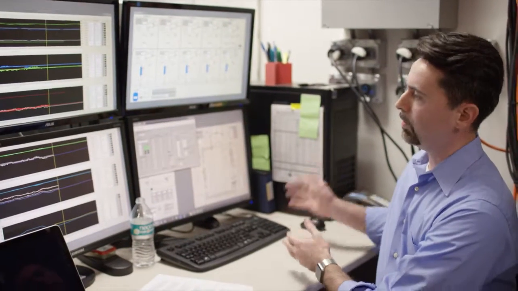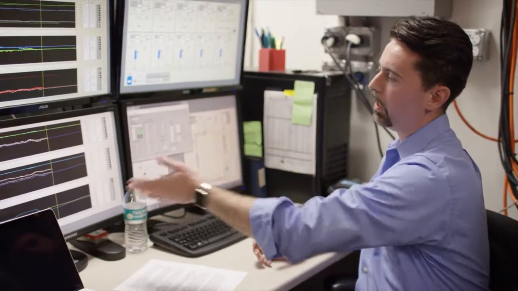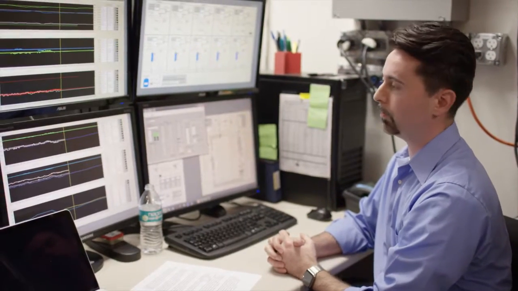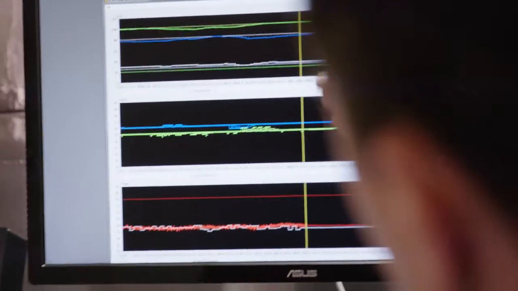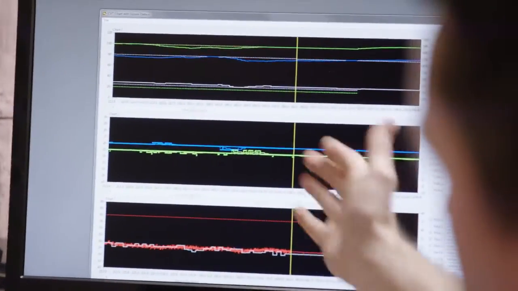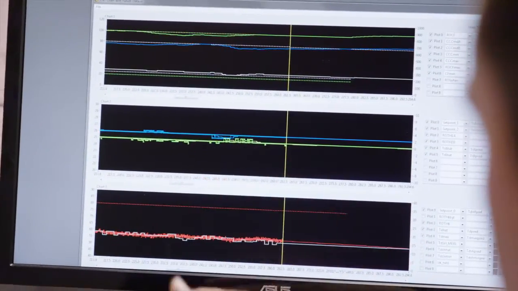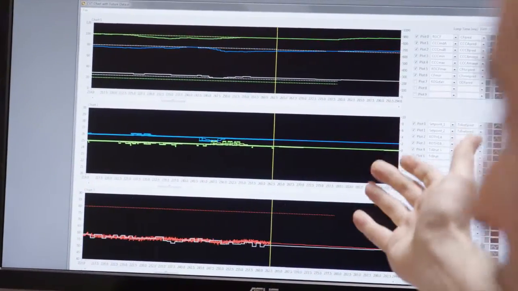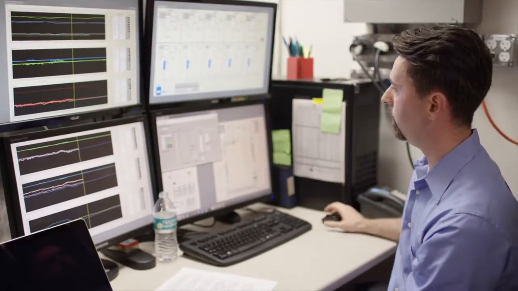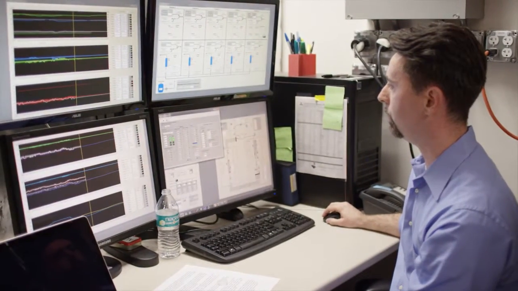So we use this computer to monitor the conditions in our laboratory and test predictive controls. This is a series of plots where we examine the performance of the predictive controller. The yellow line represents the current time, and everything to the left is historic recorded data, and everything to the right is predicted data. So I can go over here and change the set point in one of the zones.